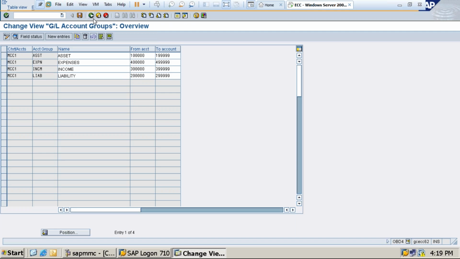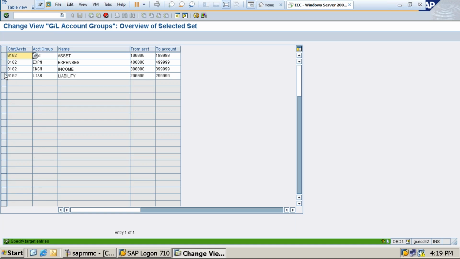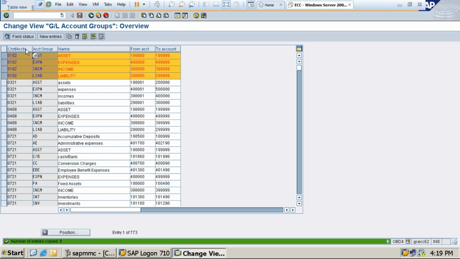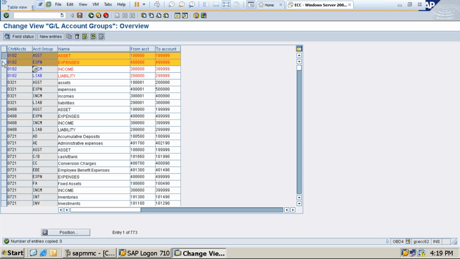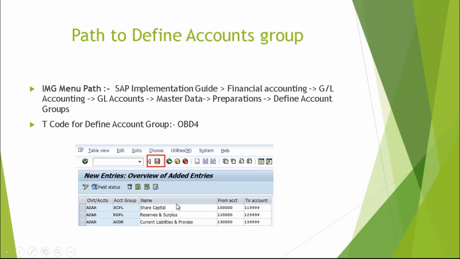So once again, what I need to do is select asset, expenses, income, liability, copy as, change this chart of account to your company chart of account, then enter, save. So now your assignment will be that you need to type with every chart of account. I'll mail you now.